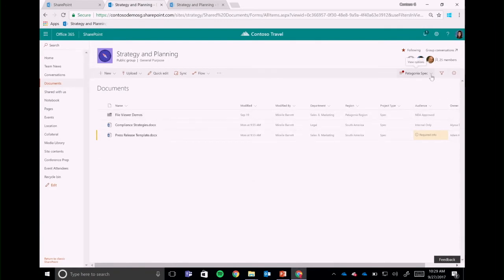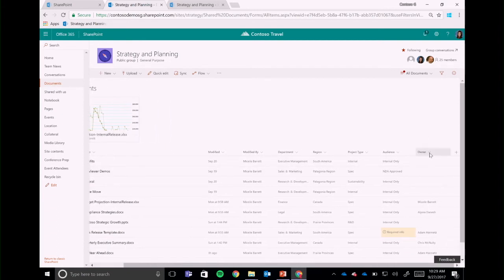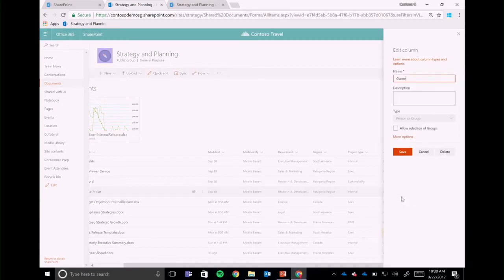Filling out this metadata is really helpful for your team to be able to manage their content. And as a site owner, you might determine that some of these metadata fields are more critical than others. So if we move back to the All Documents view, you can determine which metadata is required. So we just created this owner column. You can go in and edit the column, go to more options, and you see this one down here where it says require that this column contains information.